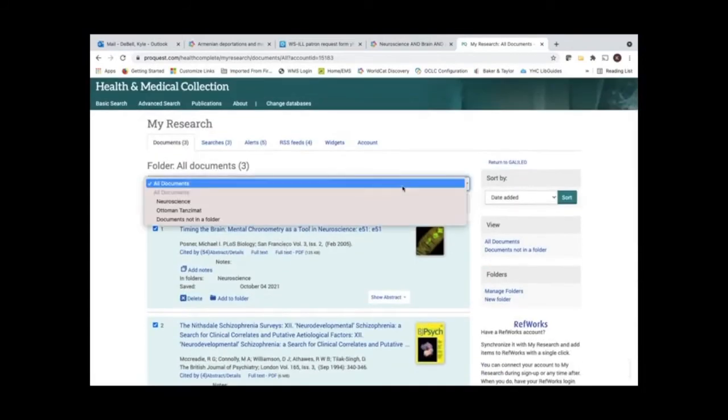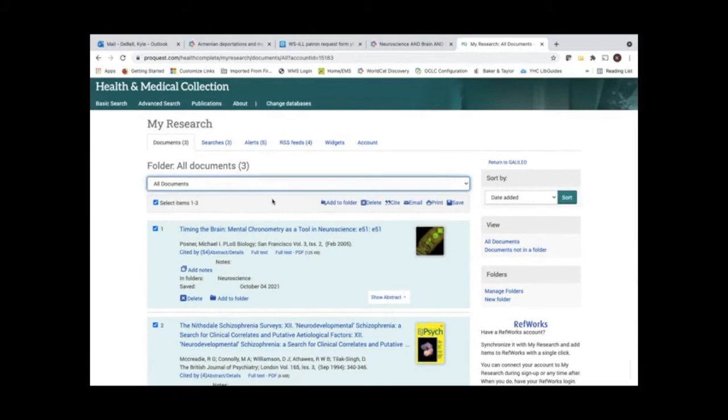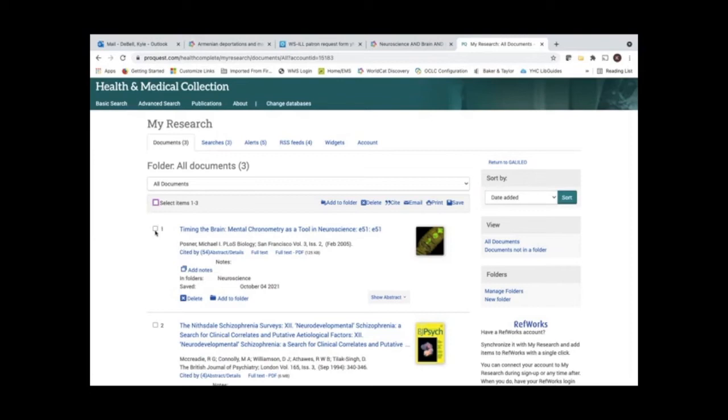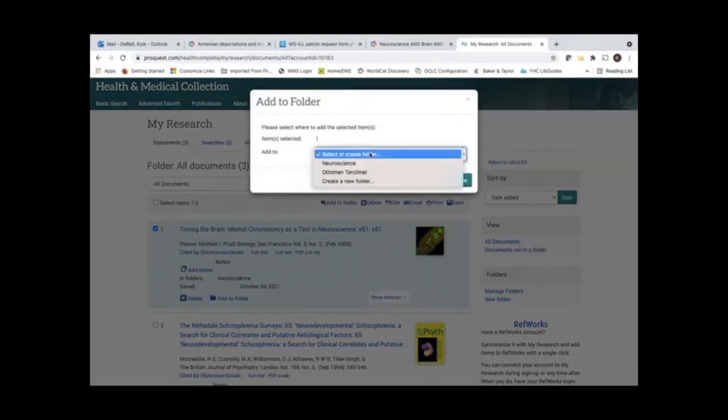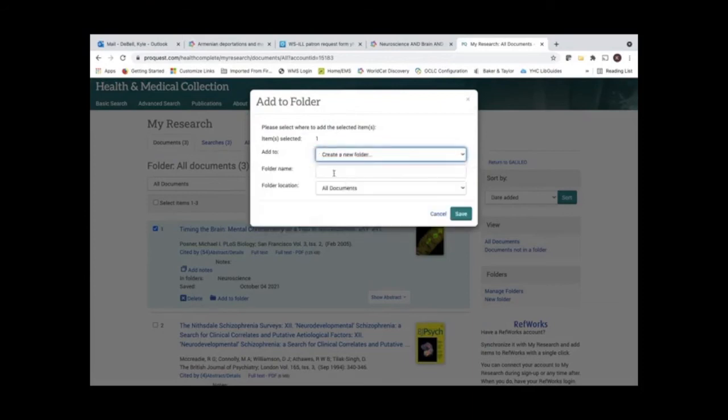However, if I wanted to create a folder, I can do that. I'm going to deselect this, but if I select that and add it to my folder, I can do that. Now I can either save it to neuroscience or create a new folder. So I'll just go ahead and create a new folder. I'll just say neuroscience 2. And I can leave that in my all document section, or I can save it to neuroscience as a subfolder, and I can hit save.